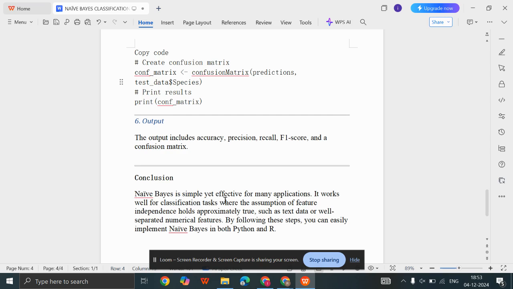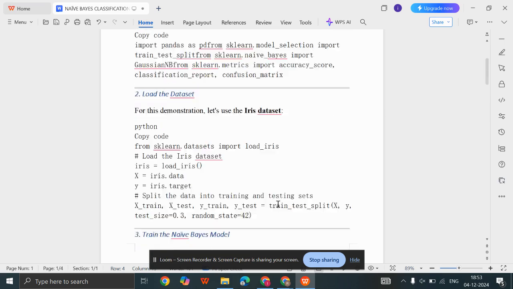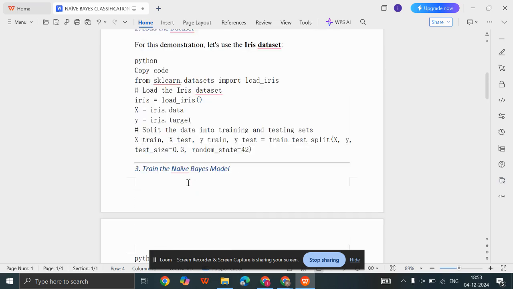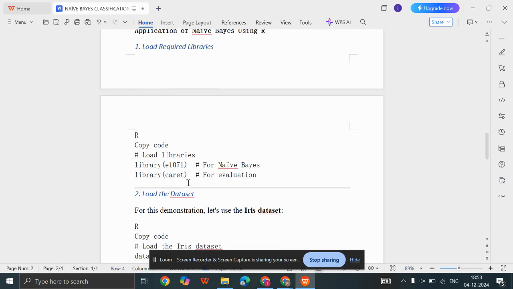Conclusion. Naive Bayes is simple yet effective for many applications. It works well for classification tasks where the assumption of feature independence holds approximately true, such as text data or well separated numerical features. By following these steps, you can easily implement naive Bayes in both Python and R. So by this, we saw applications of naive Bayes using Python and applications of naive Bayes using R.